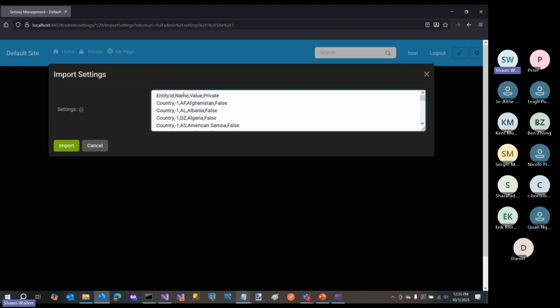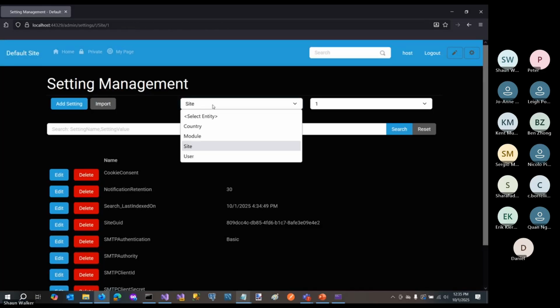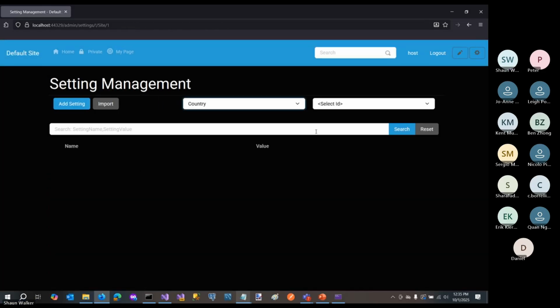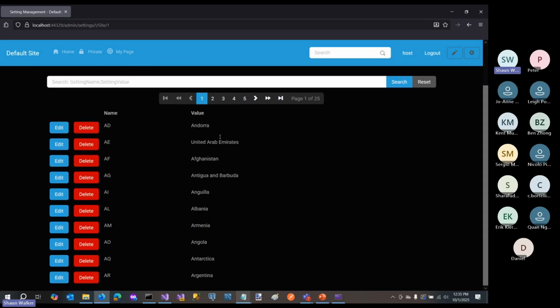The name of whatever the setting is, in this case the country name, the abbreviation, the value is the full name, and then whether or not this is a private setting. In this case, these are all public settings. So I say import. It imports all that data. I choose country, and then I choose -1, and I've got my full list of countries now, right?